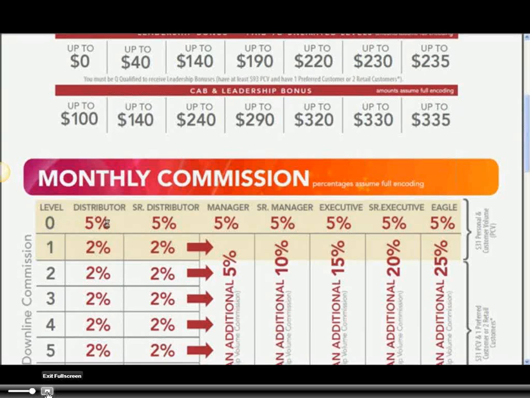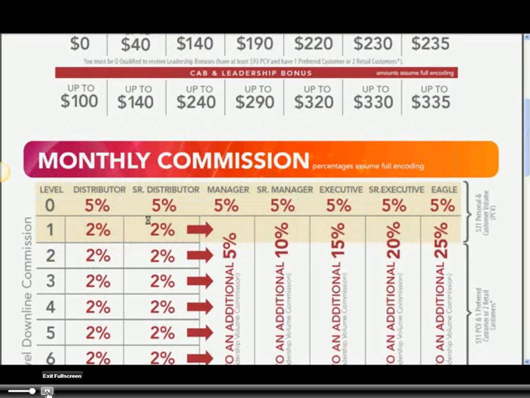All of the distributors in your distributor column, you're going to get 2% on all the cards and gifts they send. Anybody that ends up in your manager column, well, you're still going to get 2%, but you're going to get an extra 5. Senior manager, 2% plus an extra 10, and it continues to go up. But again, on your retail customers, you're going to be generating 30% on all of your retail customers.